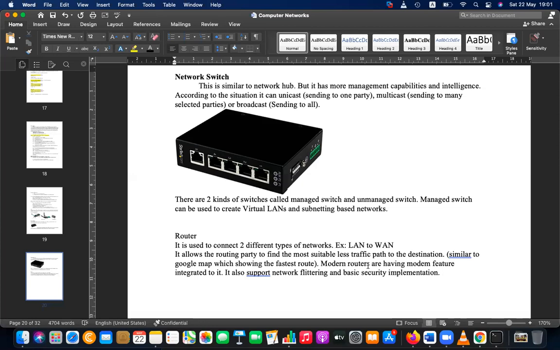So I don't think that they will ask about this in the networking chapter, right? But in the network security part they might ask.